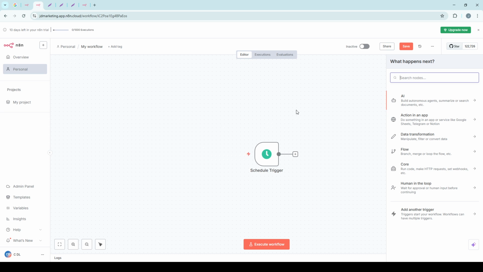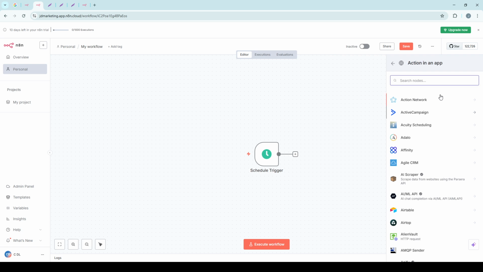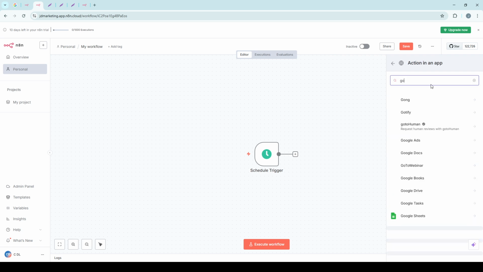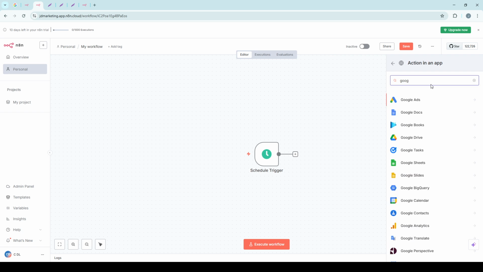Next, look for the plus icon, which allows you to add a new workflow. You'll see an option to select an action in an app. This is where you'll want to search for Google Sheets. Click on Google Sheets, and you'll be prompted to choose an action that you'd like to take. This could be anything from reading data from your Google Sheet to updating it. Select the action that suits your needs.